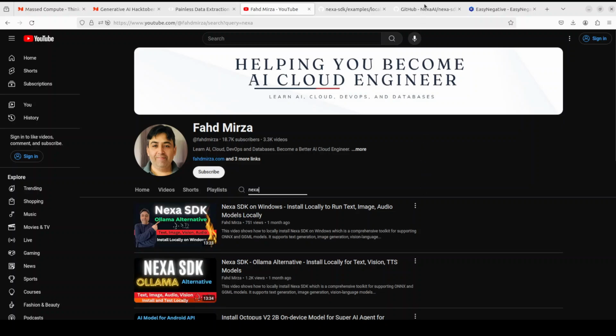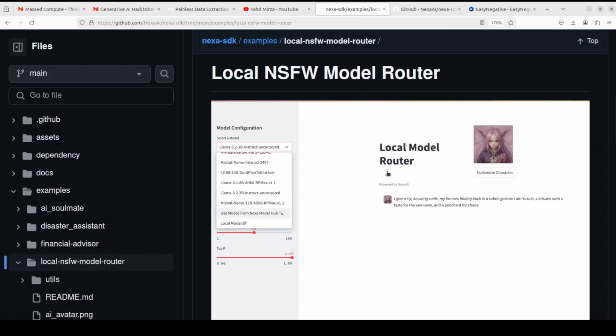Also, the local model router provides a chat interface with Streamlit to chat with presets or customized characters. It also has got a built-in model switcher, which is, I guess, the core of this whole project. And it also offers the selection of uncensored LLMs at Nexa Model Hub with RAM and disk size suggestions, which is quite good. So we will be installing it locally and then we will see how it works.